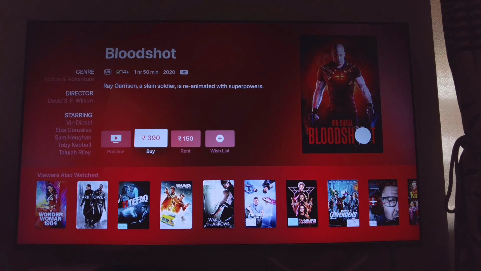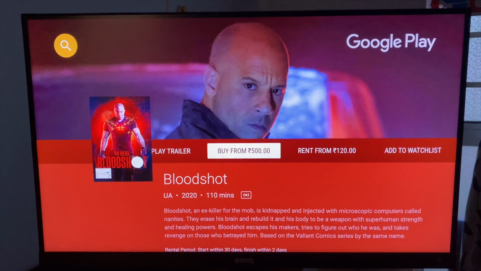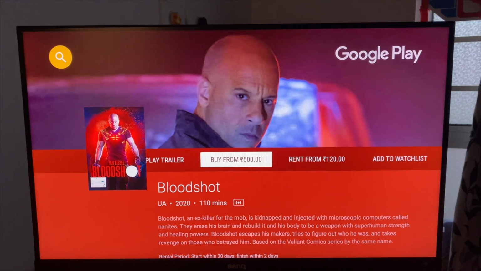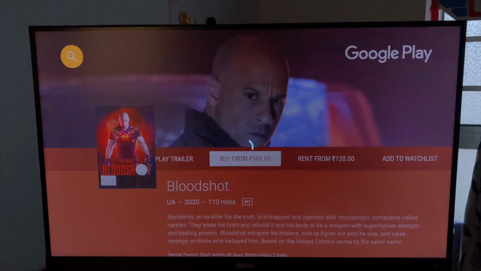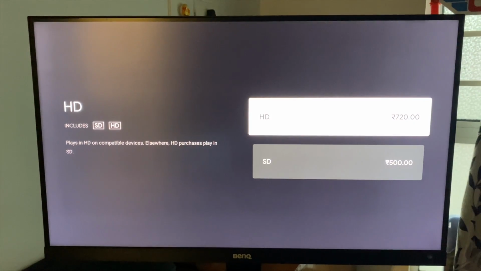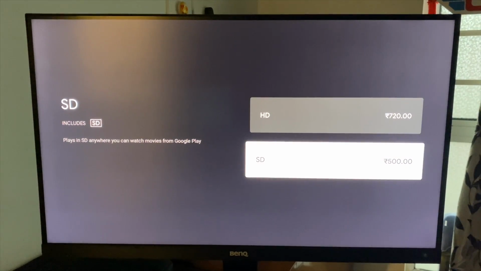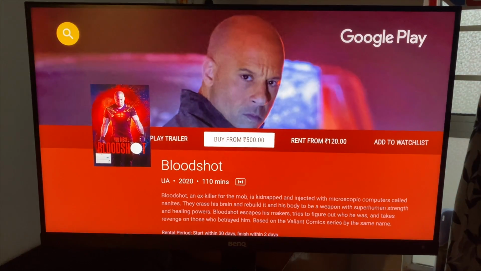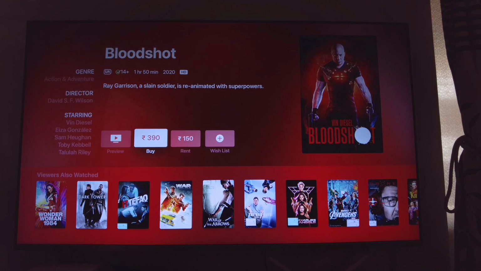Okay, now Bloodshot on your Mi Box 4K and Android TV generally costs around, it says buy from 500. When it says buy from 500, that's for the SD version. Here the HD version costs around 390, but on the Android TV box it costs around 720 rupees. So that's almost double the price of what you see on Android TV.